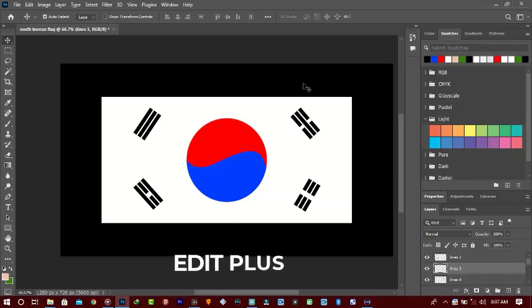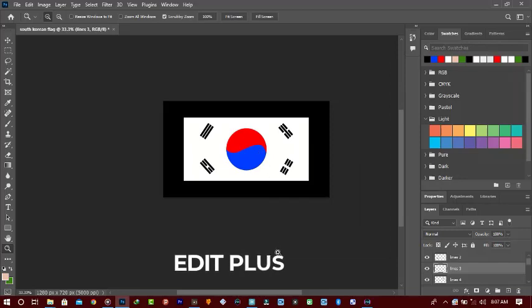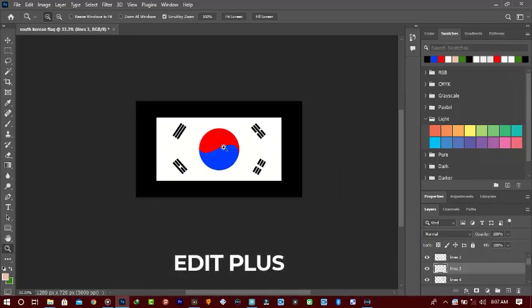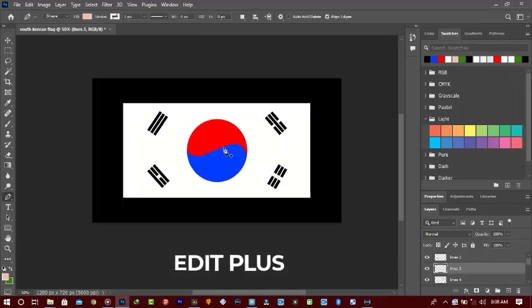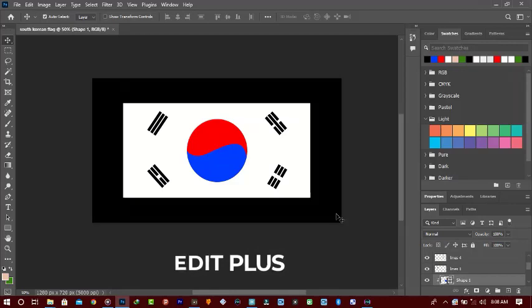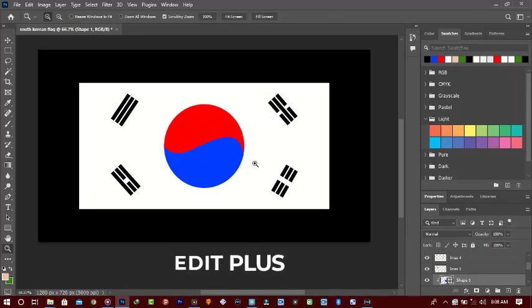But there is something I don't like. Our circle, that's the blue parts that we drew. We can adjust that. I don't like that part, so let's go and double click on that. Okay. Let's grab our pencil. Let's zoom in so that we can see what we're about to do. Grab your pencil and let's adjust this area.